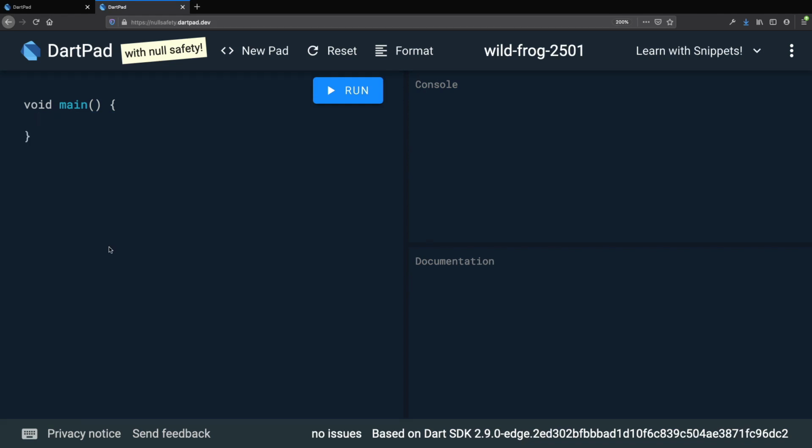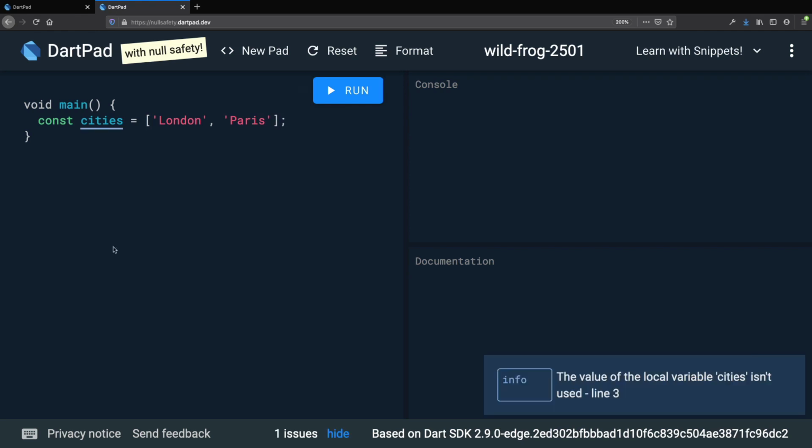Now that we are a bit more familiar with null safety, let's see how to use it when we work with collections. So here we could declare const cities equals, and then within square brackets, London and Paris, like this. And if we do this, Dart will infer that this is a list of strings. However, if we wanted, here we could add a null value. And because we haven't specified any type constraints, Dart is happy with this.